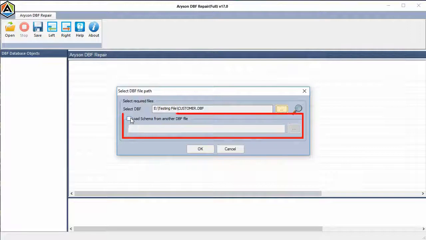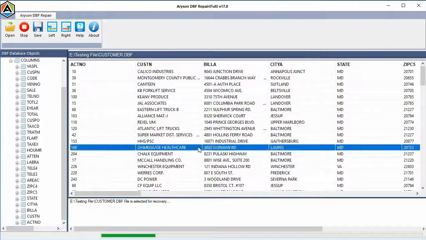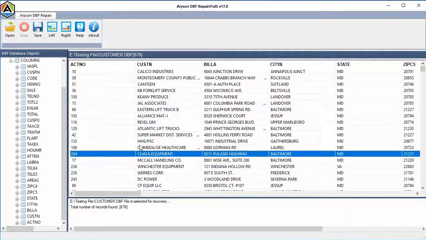If you have a schema from another DBF file selected, now click OK and the scanning process will start. You can see a preview of your recovered records.